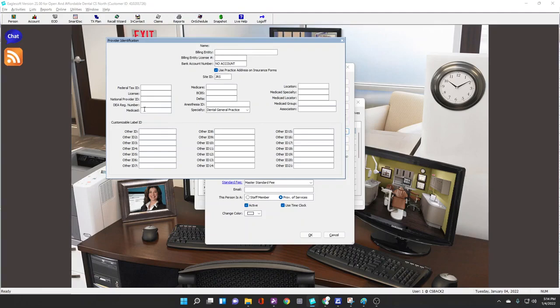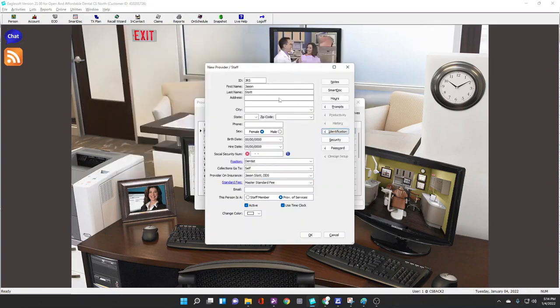Now, if you don't have your DEA yet, that's fine. Just leave that blank. If you don't have your Medicaid number, that's also fine. Okay. So again, that's that sub window. You'll just go ahead and close that.